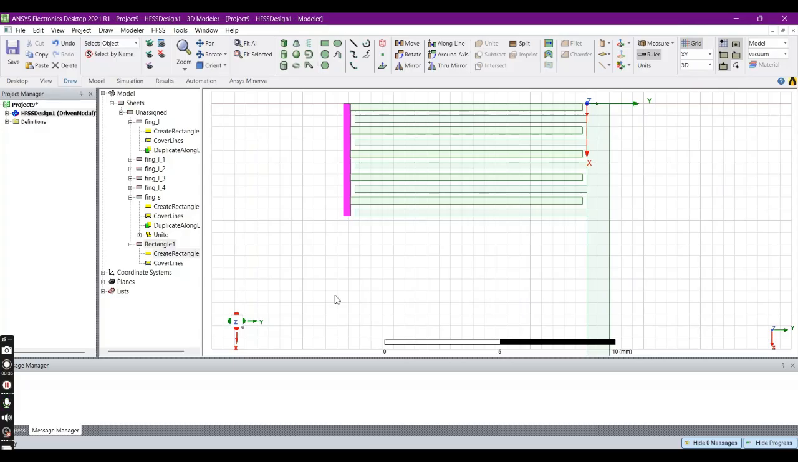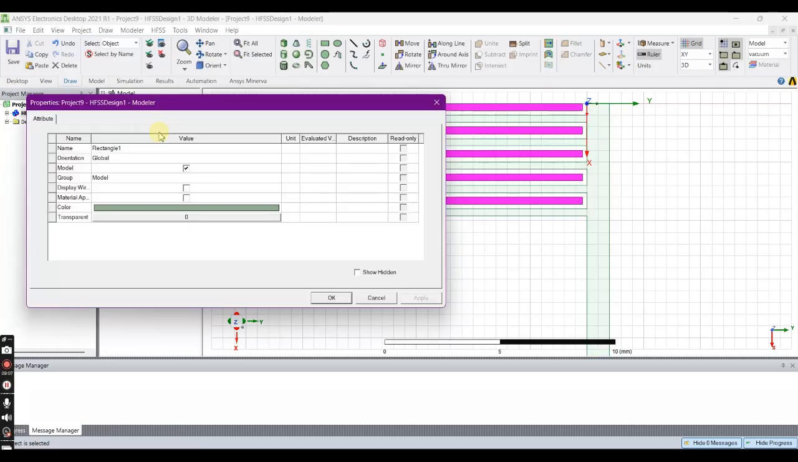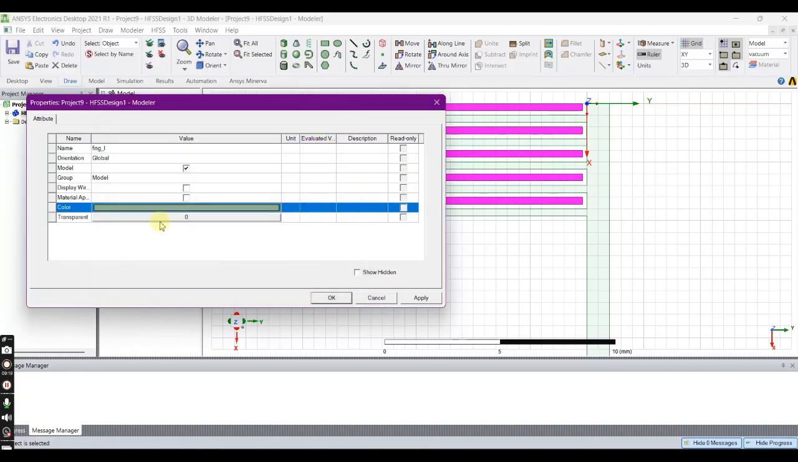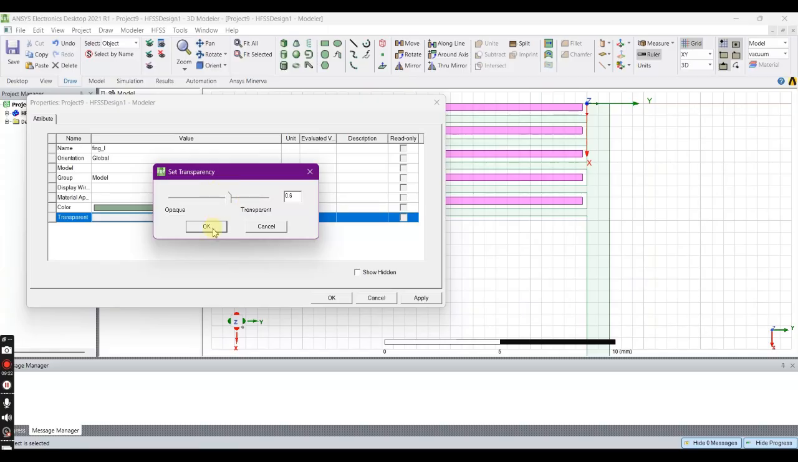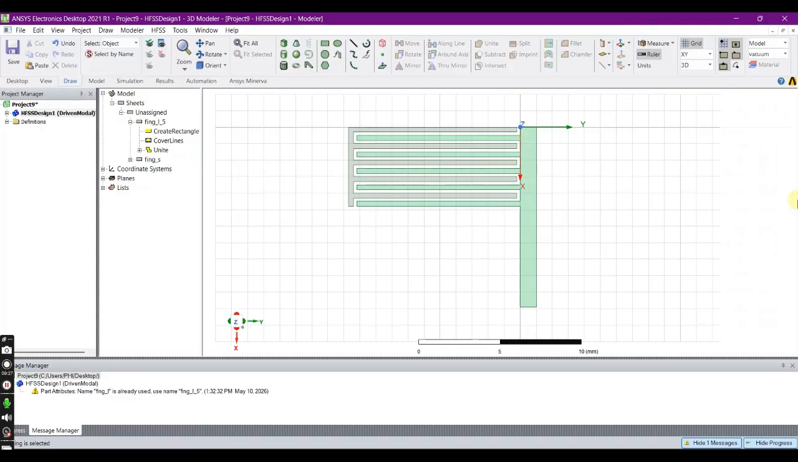Now we will unite this second geometry. Select all elements of the second geometry and apply unite. We are renaming it as finger_length, giving some color and transparency. So this is our figure.